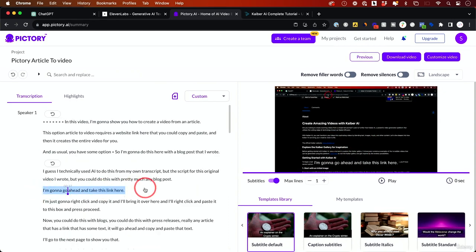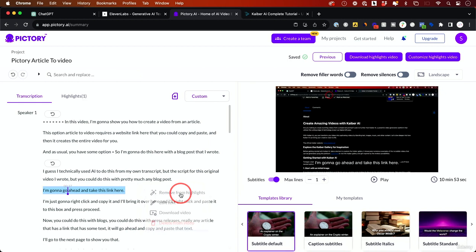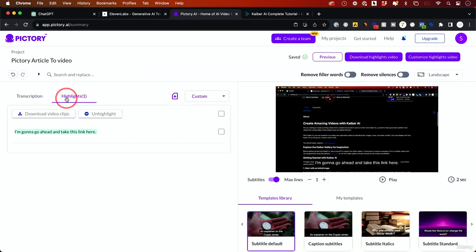You also have this other option called highlights. So it says add to highlights. So it creates this other section here called highlights. So basically you could create a highlight from the best sound bites, these sentences from your video. All of them will be highlighted here.